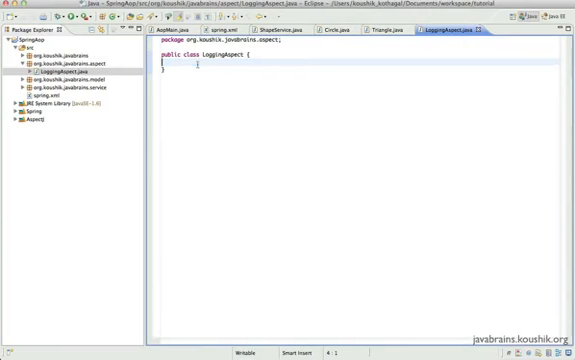Okay, so now inside this logging aspect, I can write as many methods as I want. Note that this is still a class. It's not an aspect yet, even though we're calling it as an aspect. I'll write the logging method here.